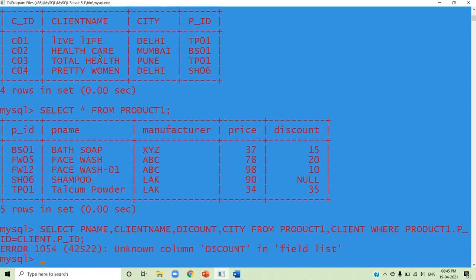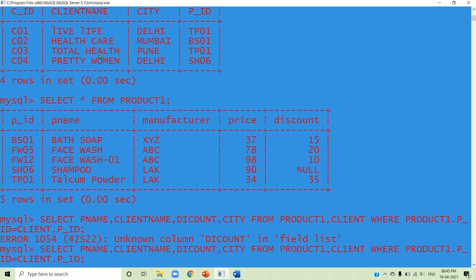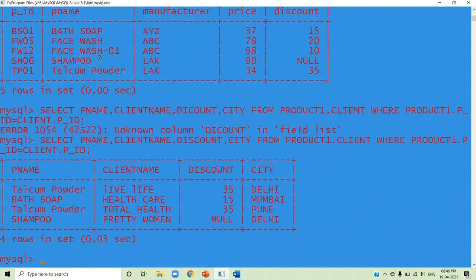Now press the enter key. Unknown column name discount. So the spelling of discount is wrong. Discount. Okay. Now you can see the answer here. So that is all about that query. Now see the second question. Second question is this one.